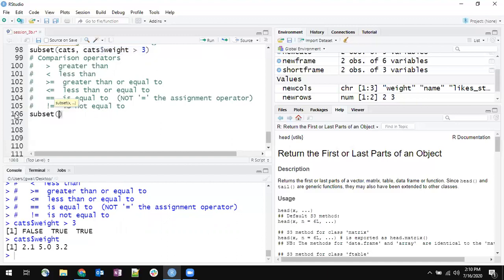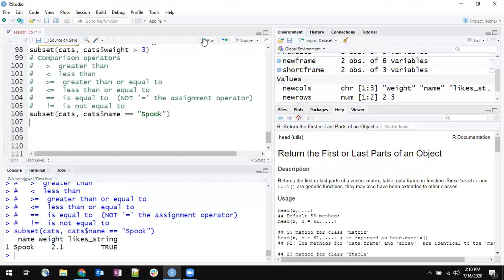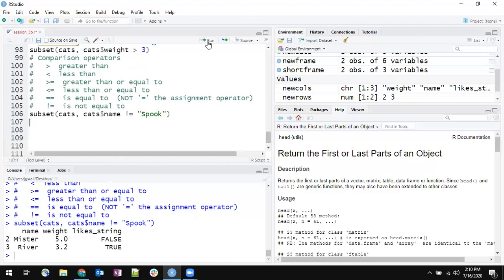We can subset cats so that cat's $name equals spook. And so now we have only the rows where the name is equal to spook. Or we can say it's the names that are not equal to spook. And now we have that. And so this is, again, useful for subsetting your data out.